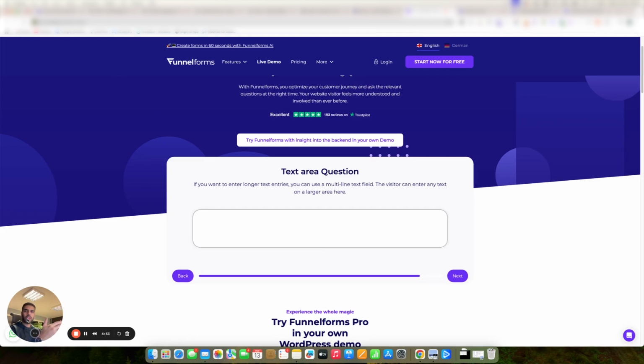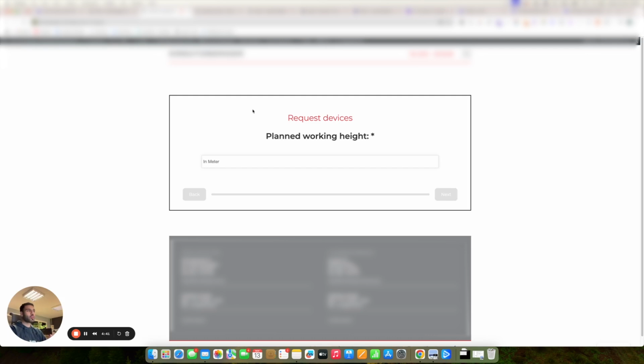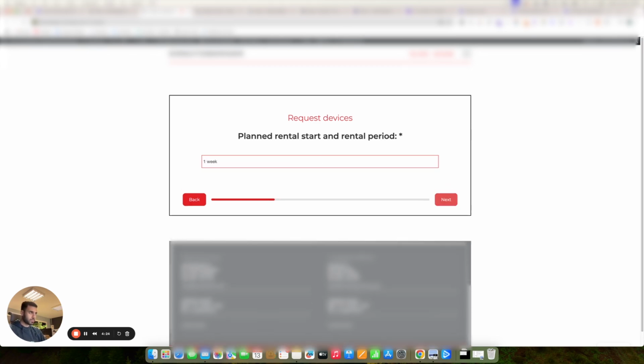Now, I will show you real life examples that I created using this amazing funnel. So let's start with the first website. They rent out construction machines. So as you can see, the first thing is the planned work height. So if you have a construction site that is 10 meters high, you can insert 10 meters. And then you have the rental period, I would say 1 week.